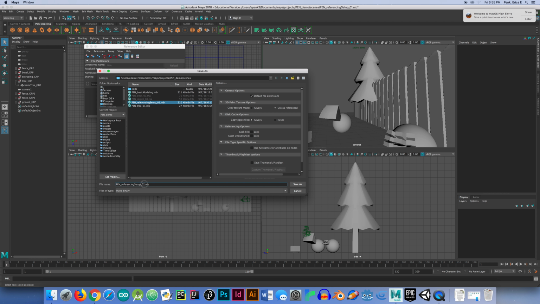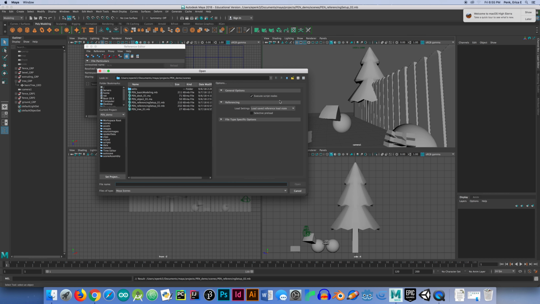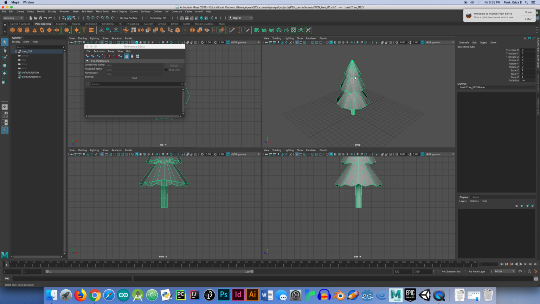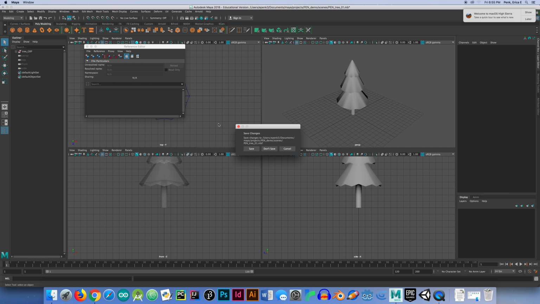Just because I'm iterating, and in case I screwed up, I have the ability to go back. Okay, Command O. Let's open up our tree and make sure everything looks like it should. Yes, that's exactly what I am expecting. Nice transforms, no inputs. That's what we want. So I'm going to go back to my referencing setup.